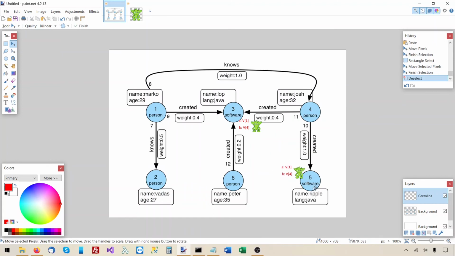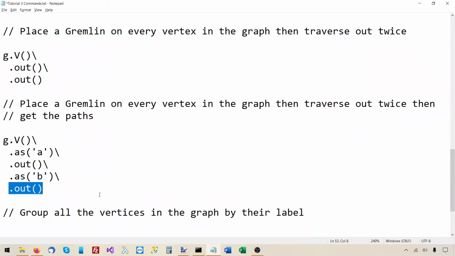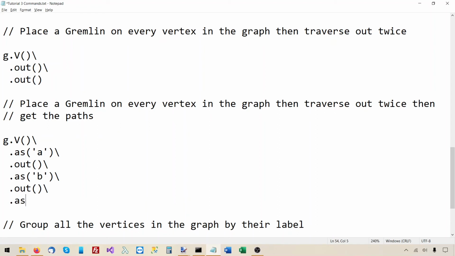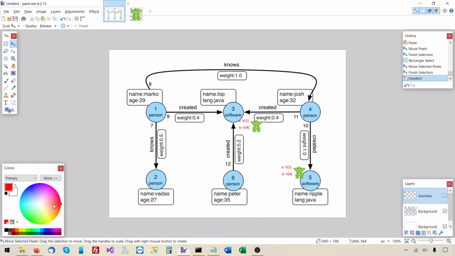Okay, and we also want the result of this last step. We want it to be saved. Let's give it the name C this time. So we will say as C. The result of the second out step will be saved with the name C.